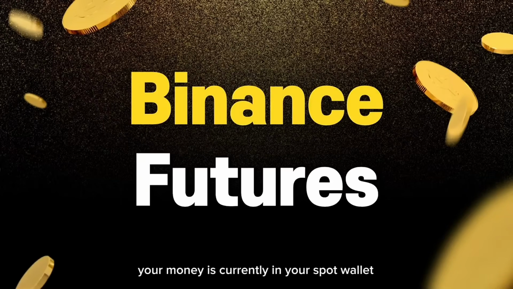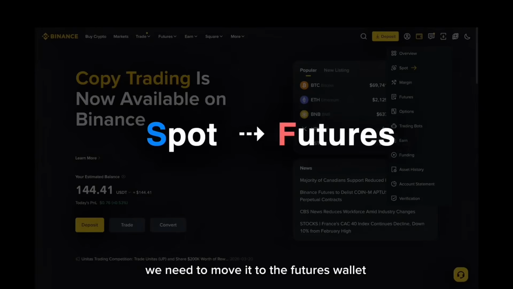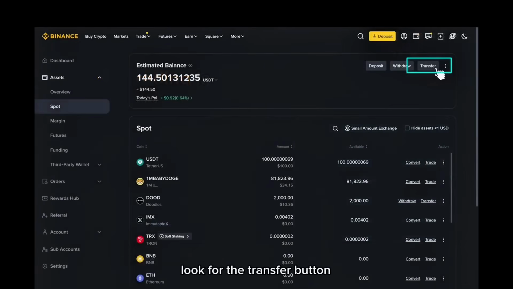Your money is currently in your spot wallet, which is for regular buying and holding. We need to move it to the futures wallet. Go back to the home screen, click the wallet icon, then enter the spot section. Look for the transfer button.